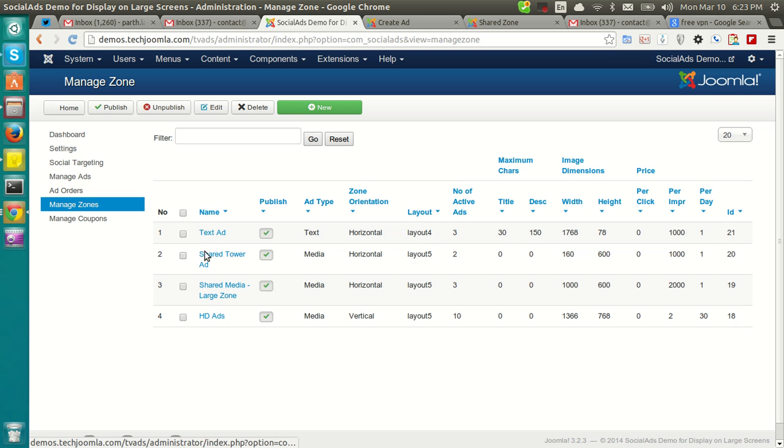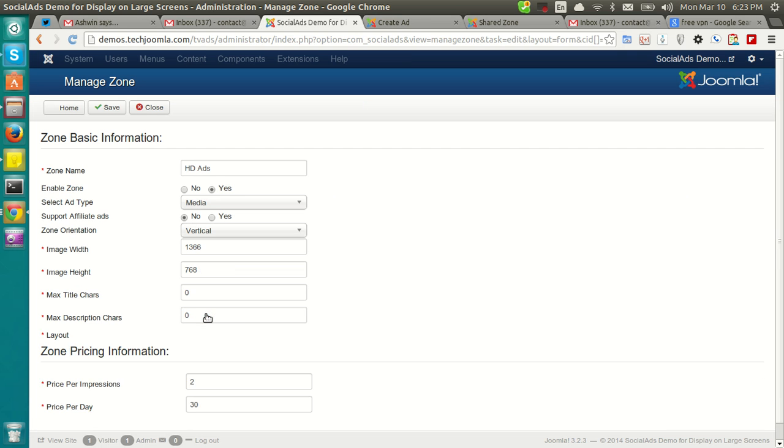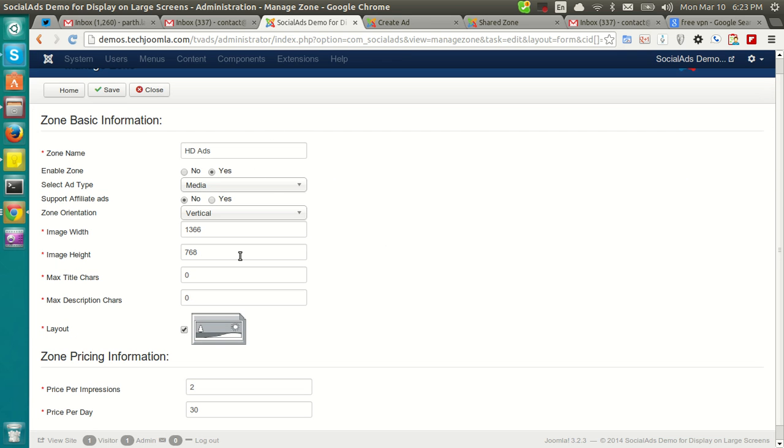So let me just show you an example of the HD ad. You'll see that I can set up the image width or media width, so to say, as well as height. If it's a text zone, then I can set up the title characters and description characters. I can also set price per impression and price per day. So I can choose to buy per day or per impression or per click. In our case, per click doesn't apply, so it will be either per impression or per day.